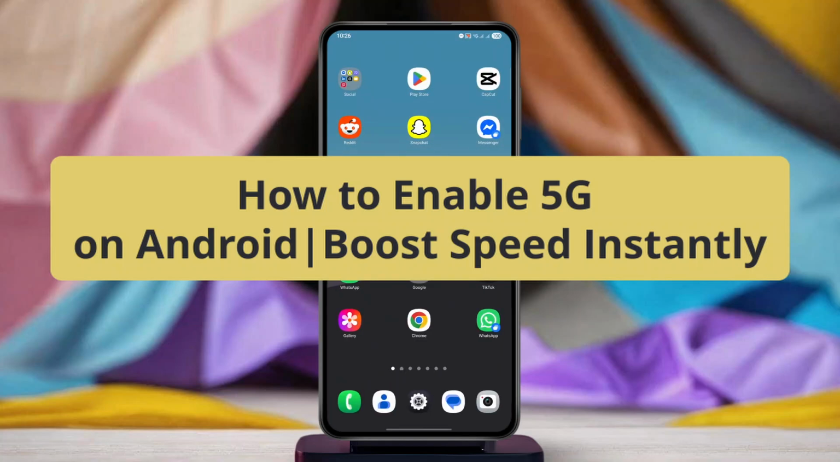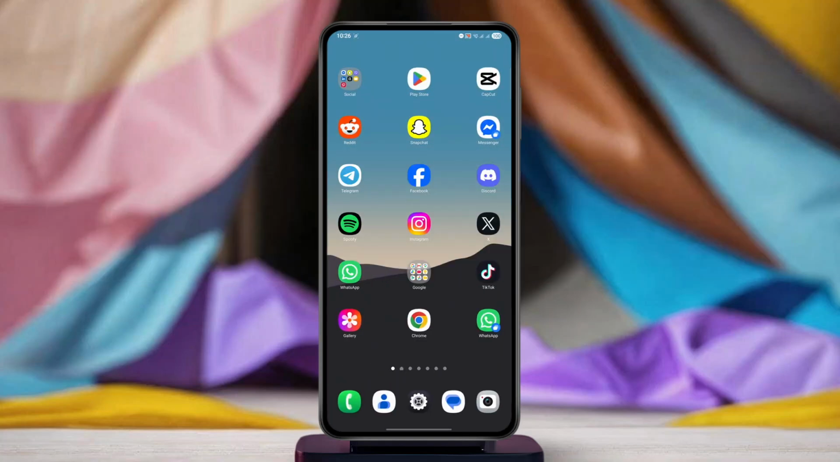How to enable 5G on Android phones that support it. This tutorial shows you how to turn on 5G and get faster speeds if your device and plan allow it.